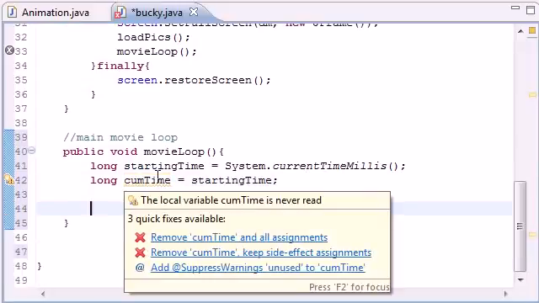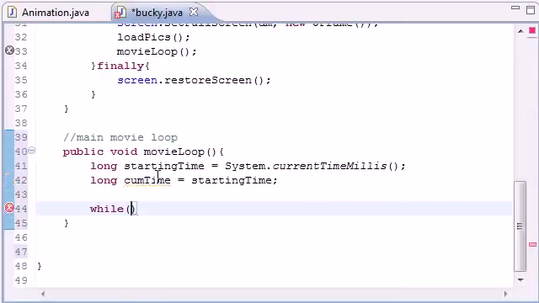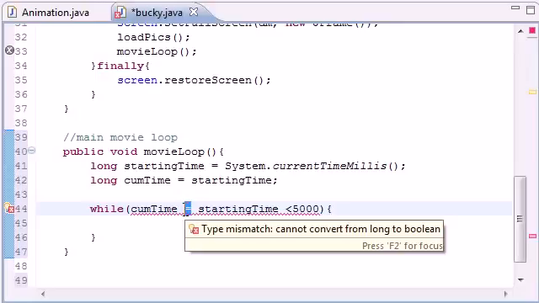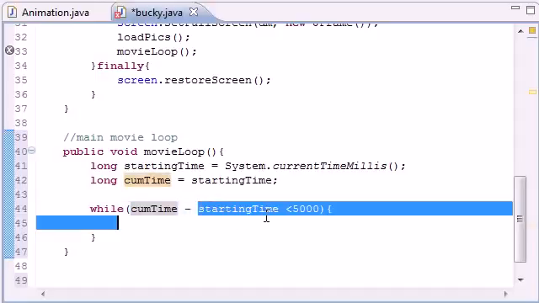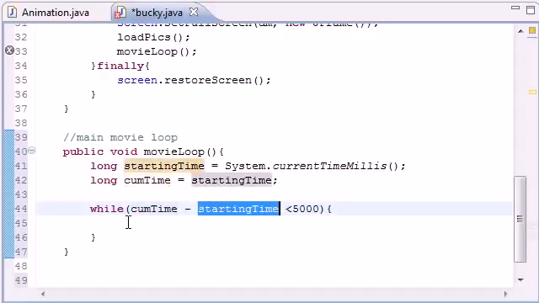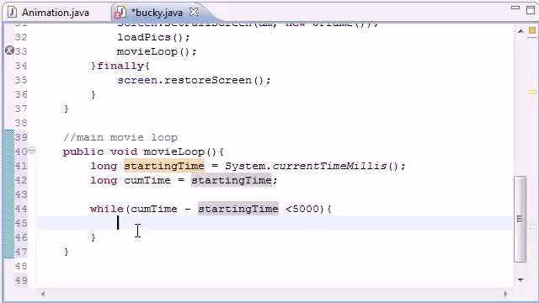So now what we're going to do is make a while loop to test it against and make sure that it only runs for 5 seconds. So let's go ahead and put while cumulativeTime minus startingTime is less than 5,000 milliseconds, of course. And you need to put that minus. And what this is going to do is the first loop, this is going to be 0 minus 0, while this is less than 5,000. Then run this code, and this is going to play your movie.